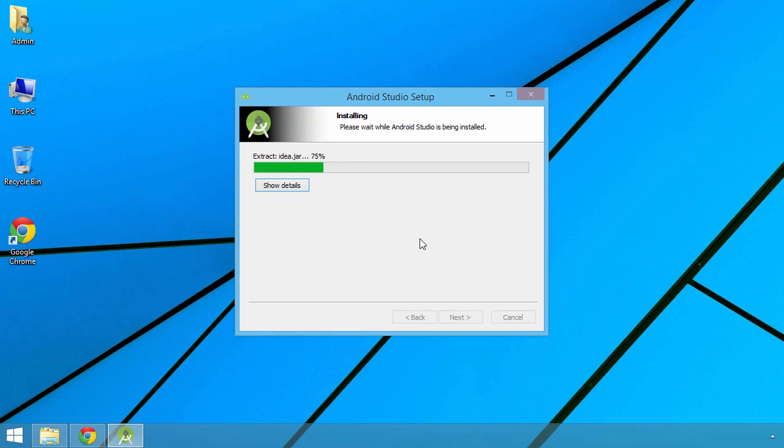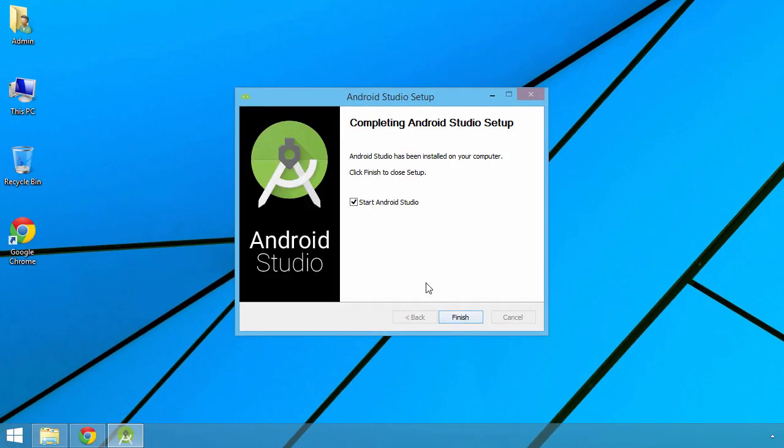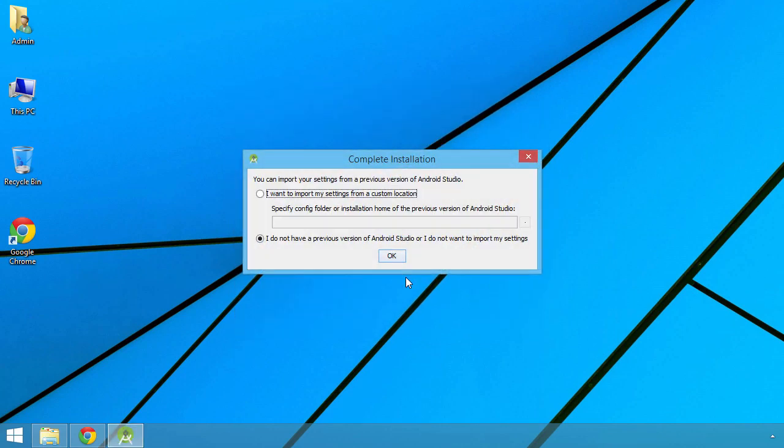The installation process has started and this could take some time. After the installation has completed, I leave the Start Android Studio option checked and will click Finish. At first run, Android Studio gives you the chance to import the settings from a previous version. I don't have a previous version installed, so I will stick with the second option and will click OK.